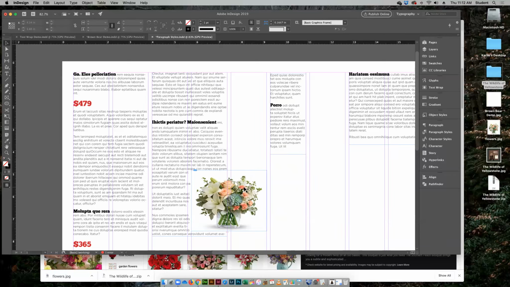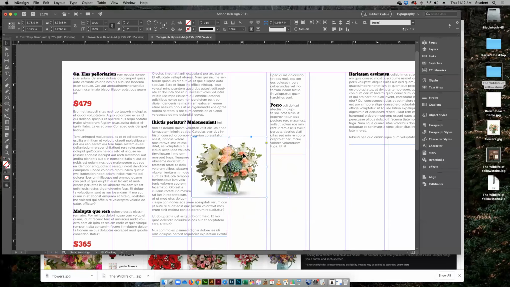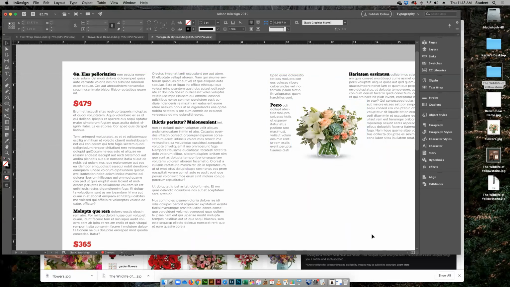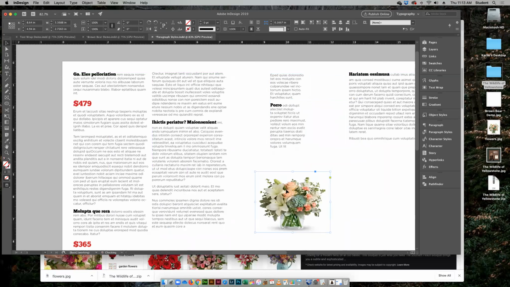Okay, so that makes this repel around this wherever you move it. So if I move it out and I bring it over here, then suddenly this repels and this repels. So if I hit my W key and click off, we have this kind of situation going. So it's as easy as bringing in an object, an image, and applying this text wrap to it.